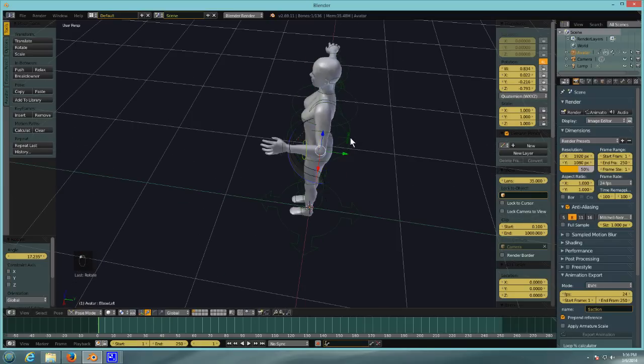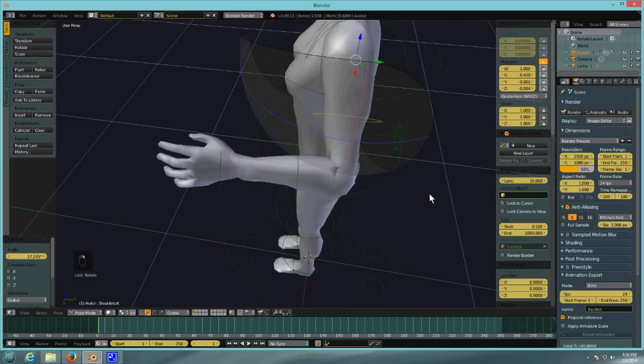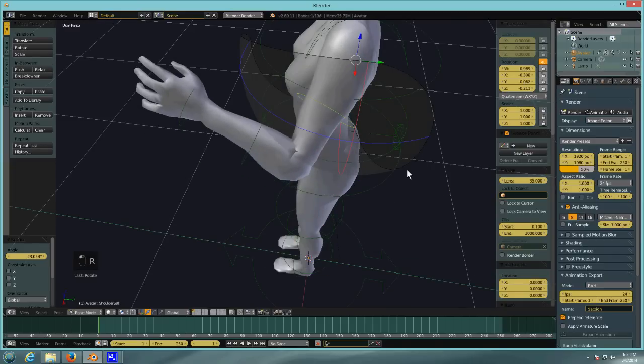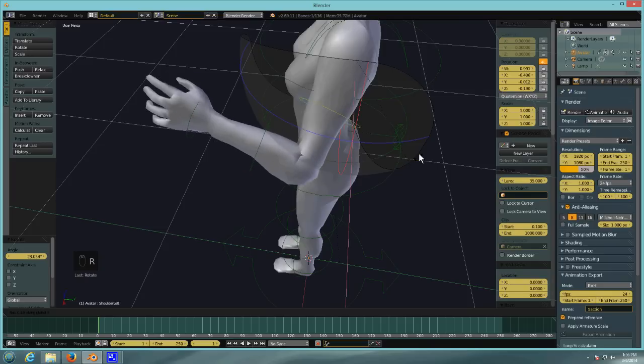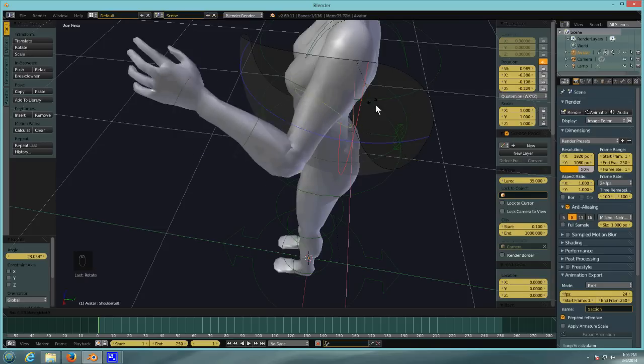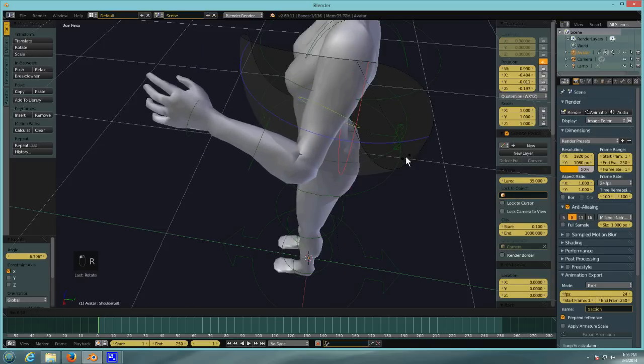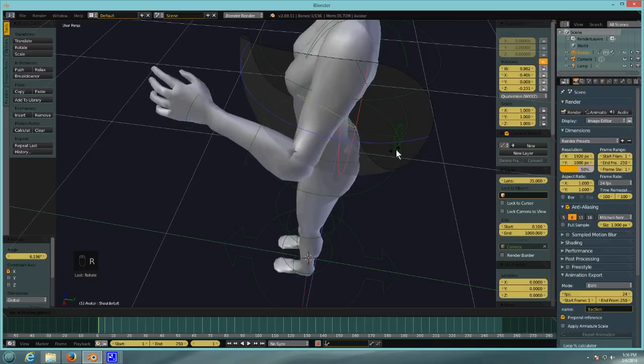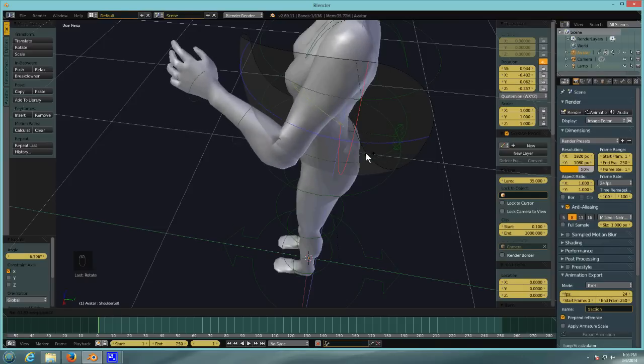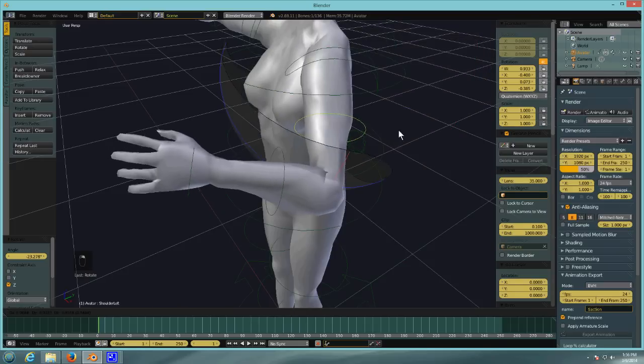Let's get rid of the circle. So yeah, you can just select each bone, move it around. I can hit R, X, and it'll only move on that X. I could hit R, Z, and just turn it. So it just makes it pretty handy.